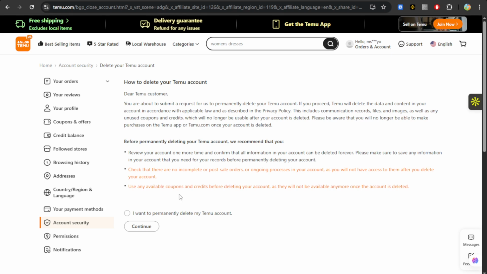So that would be such a waste, so make sure that you use up any available coupons and credits first. Now, once you're done reading all of this and you have verified that all of these are done, and you no longer have any existing orders or credits in your account, then you can just click on this "I want to permanently delete my Temu account" and then click on continue. Now once you hit on continue, it will proceed to deleting your Temu account, and that's it. Your account will now be deleted.